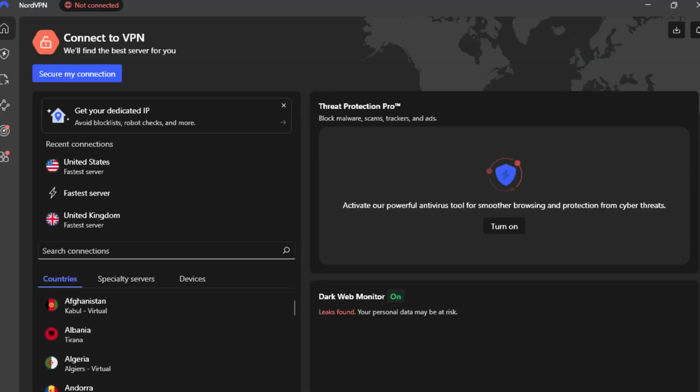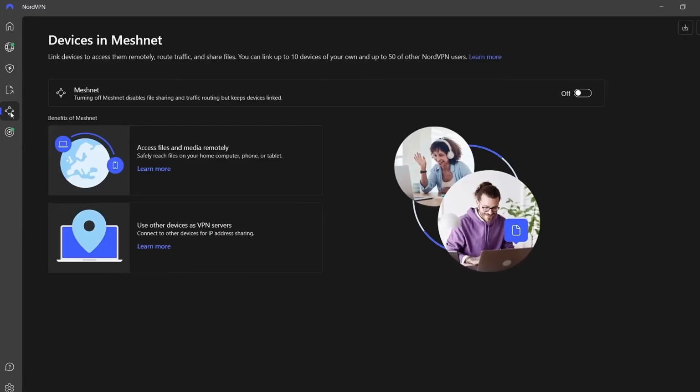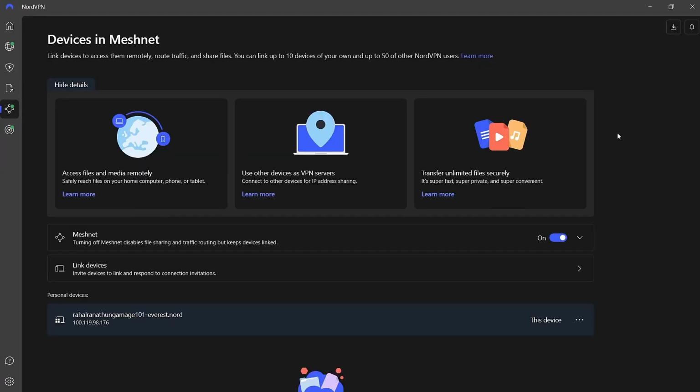First, open the NordVPN app on your desktop. On the left panel, scroll down and click on the fifth icon labeled Devices in MeshNet. This will take you to the MeshNet settings page. Toggle the MeshNet button to the On position. Once activated, the page will display a section showing all connected devices. To add a new device, scroll to the bottom of this page and click on the Add Devices link.